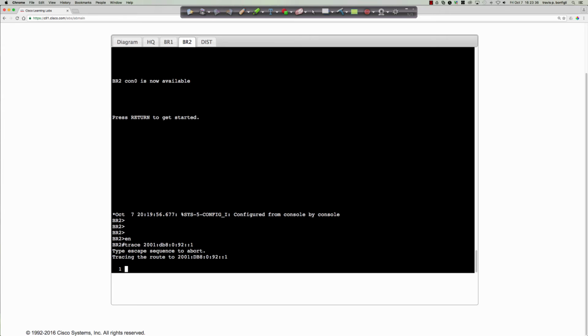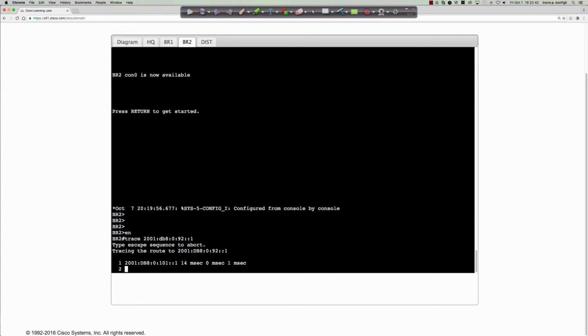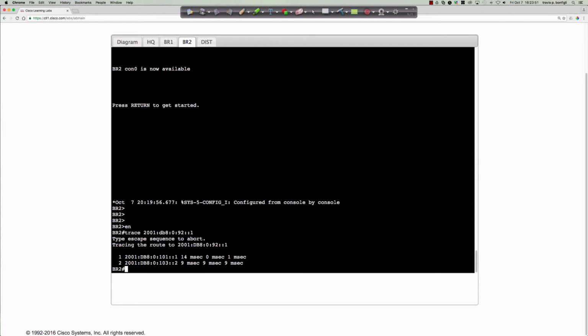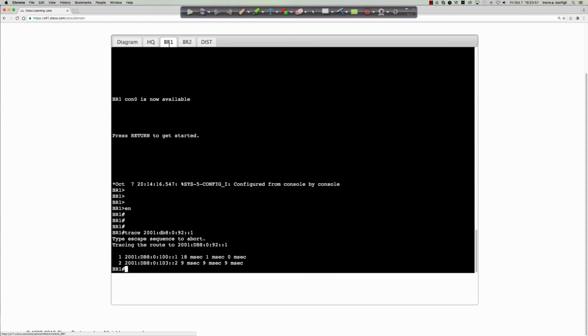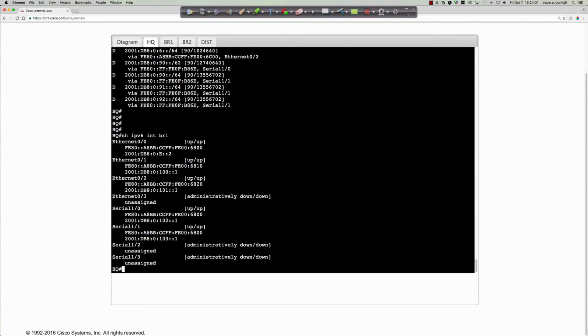So we'll give this a second here. All right, come on, traceroute. IOU is just a little slow. All right, so there's the 101.1 that gets me over to the HQ router, and then the 103.2, which again, if we look at branch 1's results, were the same, which means we are all going over serial 1.1 because that is where the longest match is.